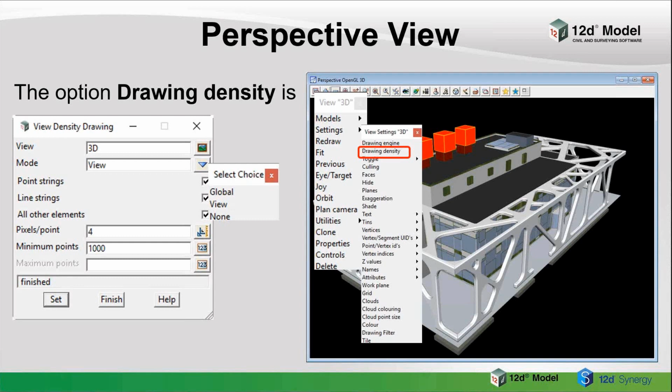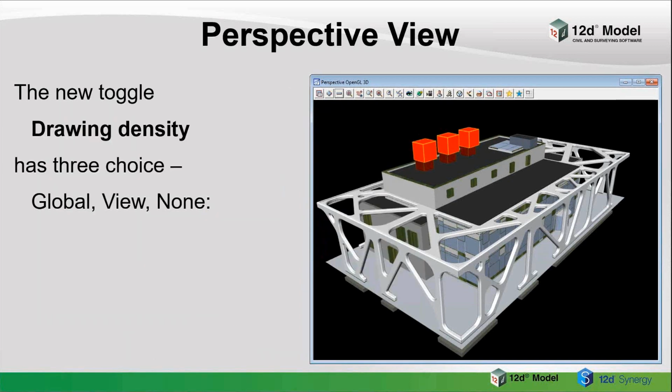There are three choices. One is just to use the global settings, which you set with environment variables. The other one, called view, means I'm going to use what I've set from the view. And the other one is to turn it off totally. Before, I'd turn it off and it went back to global, which I didn't understand, and global kept saying use the red boxes. So this should make it much easier for you. So there's a new toggle called drawing density, and it has three choices.